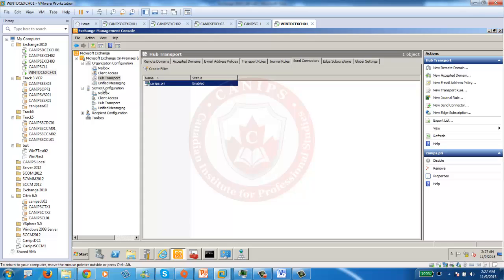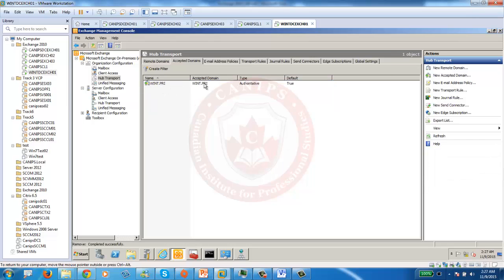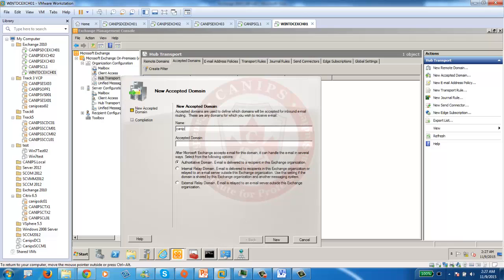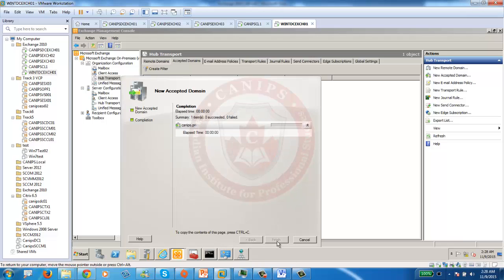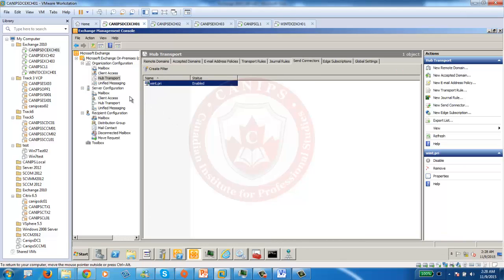So here I'm going to go into accepted domain, and in this there is already one accepted domain. This was previous, so this is the one that you will see in your lab. We're going to create an accepted domain for canis.pri. So canis.pri, and accepted domain is this, but this will be internal relay. So you should be able to receive email for this here and send it to that other domain. Done, finish, and do the same thing on the other side.